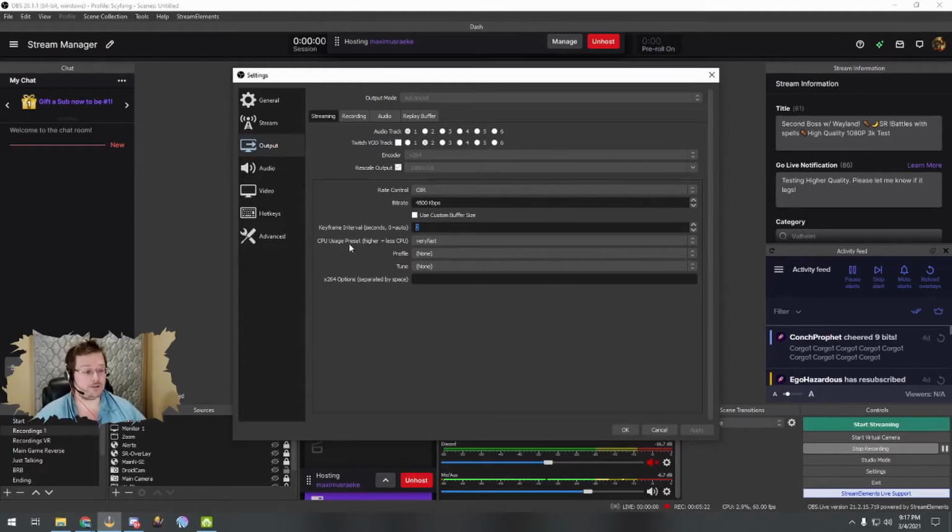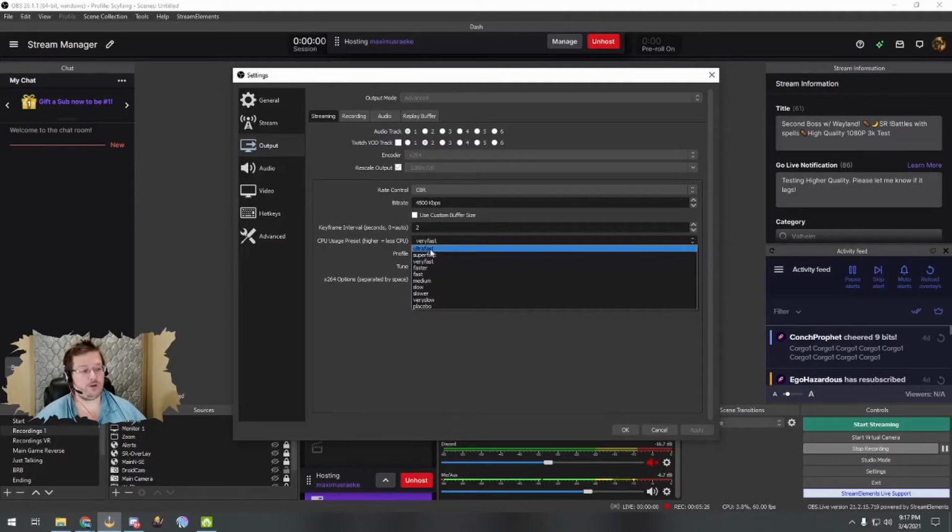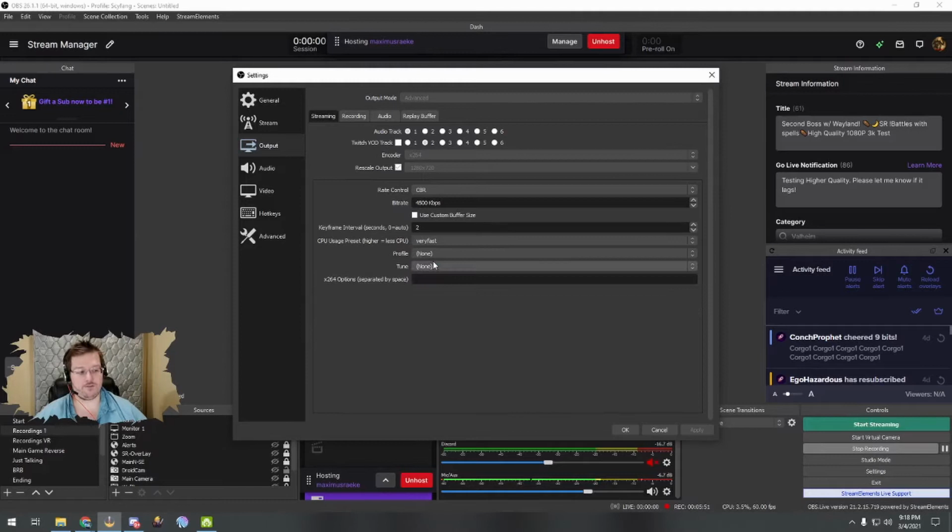For the CPU usage, the main goal here is just to adjust this. The higher you go, the less resources it takes, but again, the worse the image may come out at the end. So I would recommend trying very fast. If it's still having issues, go to super fast. If it's still having issues, go to ultra fast. If you have a really higher end computer, then you can go further down here, which will make the image and quality better for CPU encoding, but it's going to be way more taxing on the CPU.